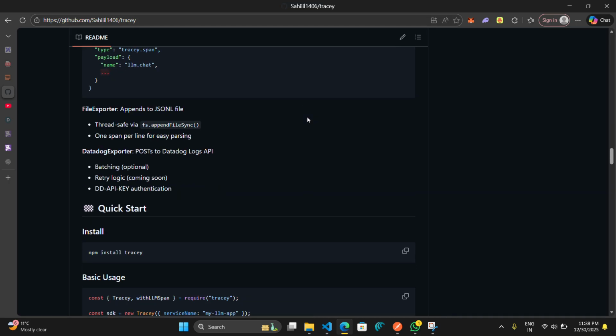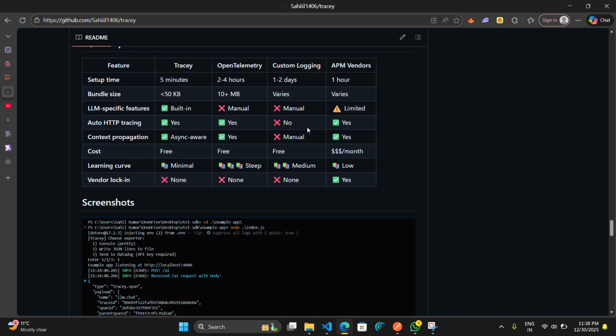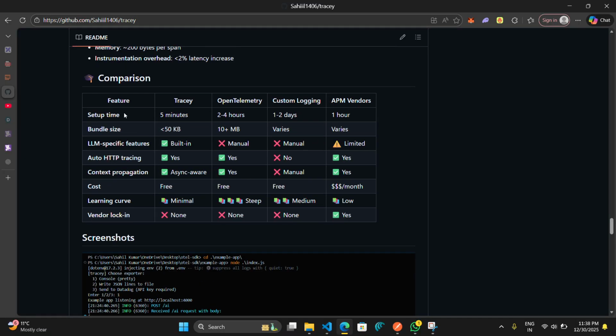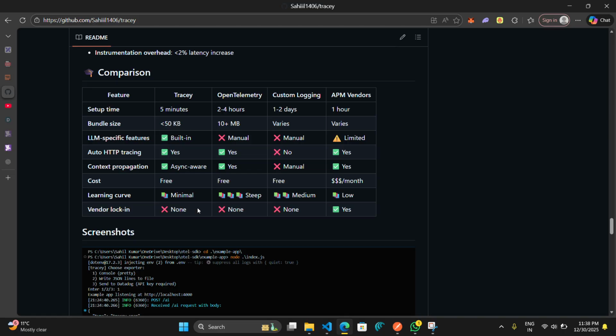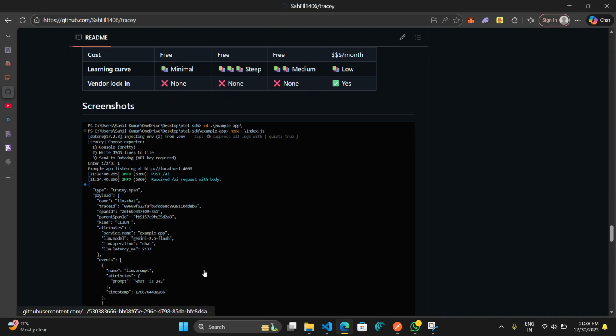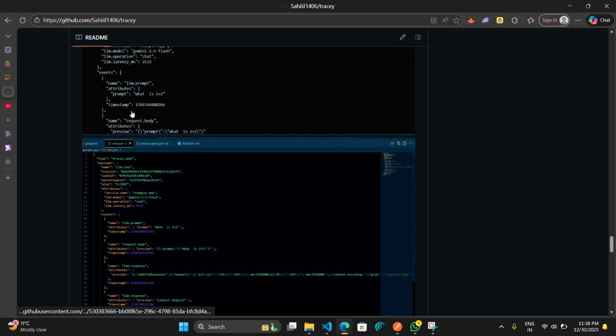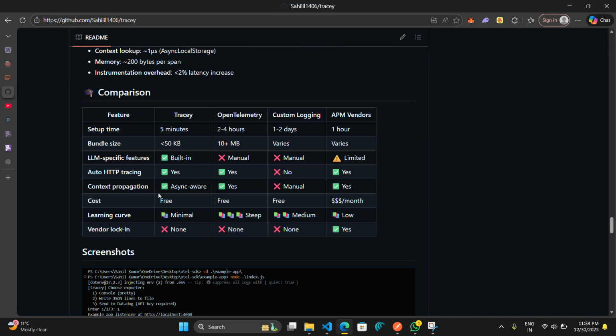Now let's understand the advantages of Tracey. There is a very small setup time and a very small bundle size compared to OpenTelemetry, which is overkill for most applications and is not specifically designed for LLM applications. Then there is auto HTTP tracing, context propagation, cost, learning curve, and everything. We can see Tracey is very optimized, and we can export in different formats.